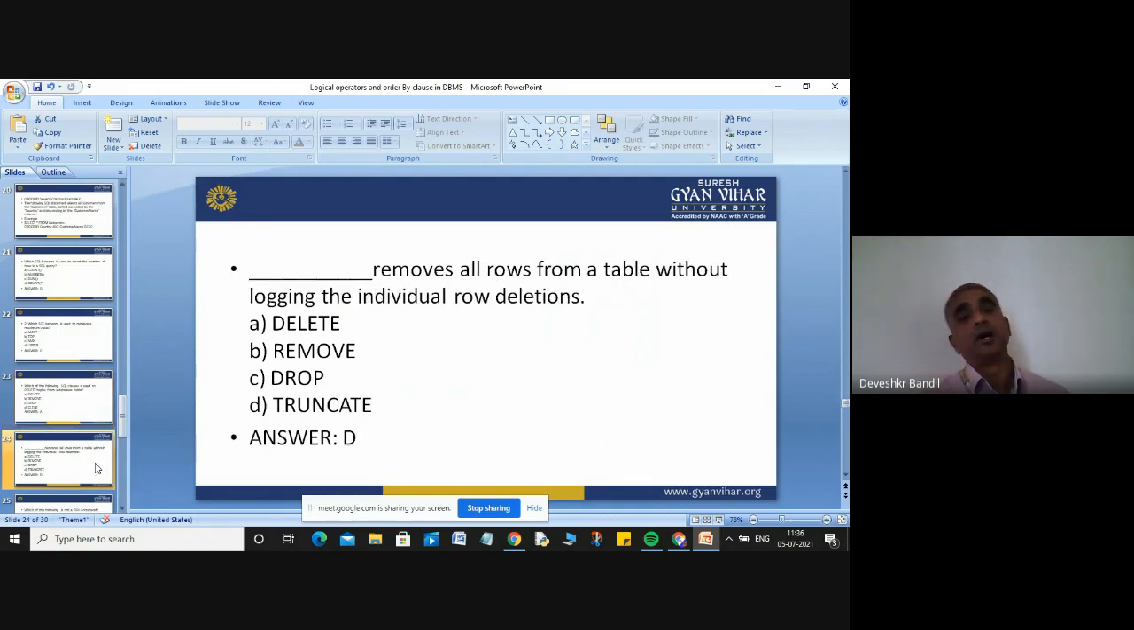And which removes all rows from a table without logging the individual row deletions? Delete, remove, drop, and truncate. So your answer will be D. Through the truncate keyword, all rows are removed from a table without logging the individual row deletions.